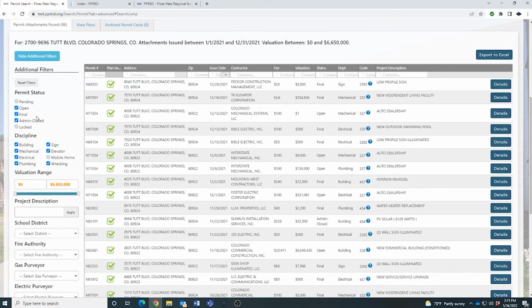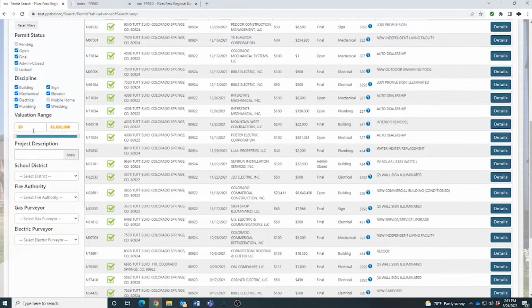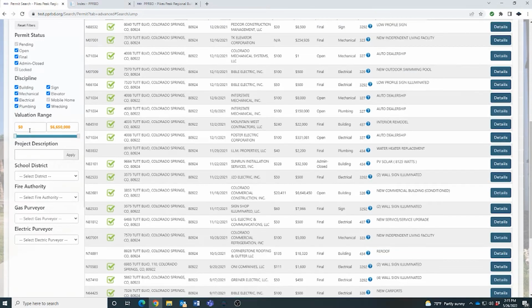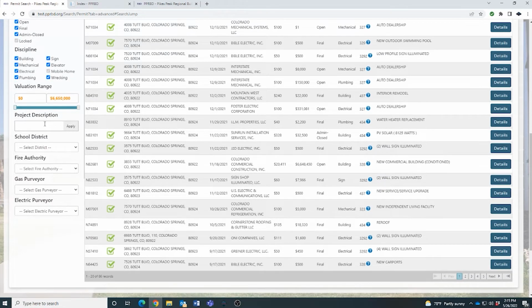Under permit status and discipline, you'll simply check the boxes that you want. Blue is on, gray means it's not available for that particular search. For the valuation, you can either plug in the range that you're interested in or use the slider bar that you see here. The remaining filters like school districts and fire authority have drop-downs for you to choose from. And again, it will only pop up if it's applicable for that particular search that you started with.